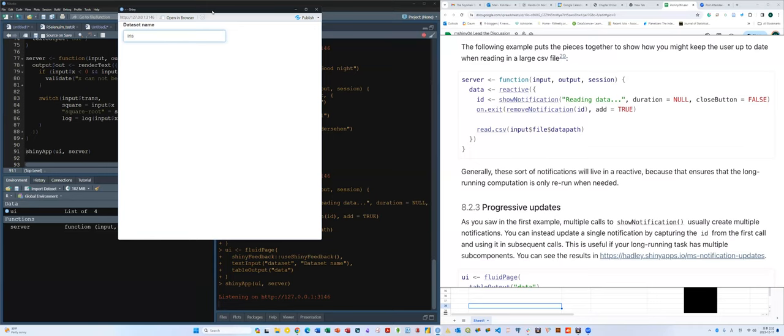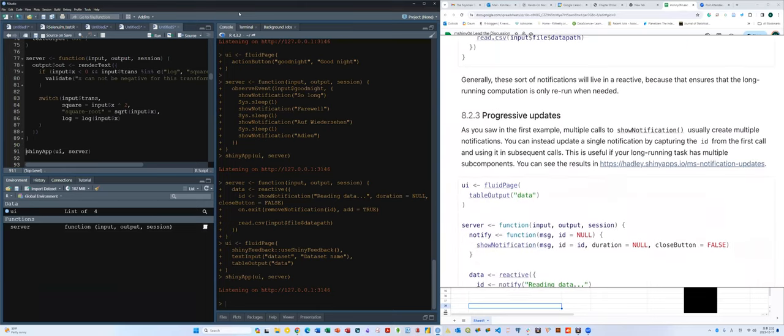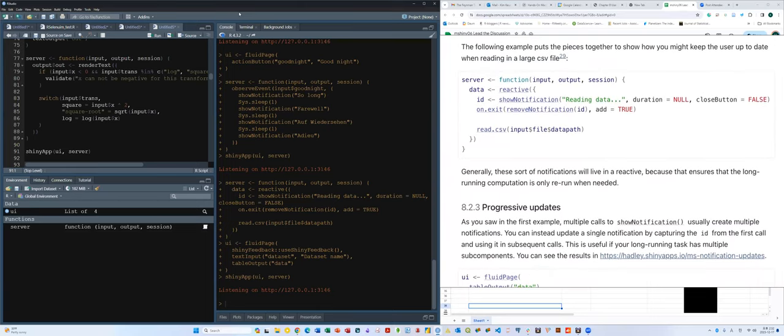But basically, this one is about removing the notification after reading the data set. If anyone can succeed in running this one, just let me know, because I didn't make this one work. Maybe any other idea about what's going on? Maybe I can dive into it later, but right now I didn't find what's wrong, why I cannot get this server or Shiny app running.